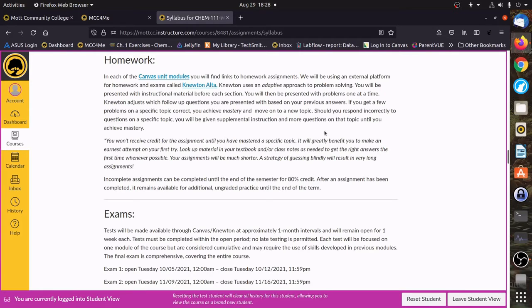Newton works a little bit differently than some things that you may have used in the past. It's not just asking you questions and then grading whether or not you got it right or wrong. When you get a question on a topic wrong, it's going to give you some supplemental reading materials and instruction, and then it's going to continue to ask you questions on that topic until you've reached mastery in the topic. So therefore, it behooves you to do well on the questions initially and do the reading instead of just guessing at it.